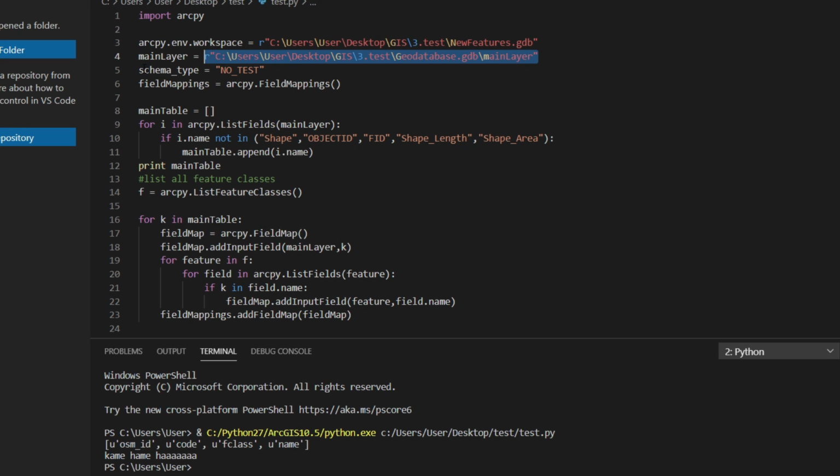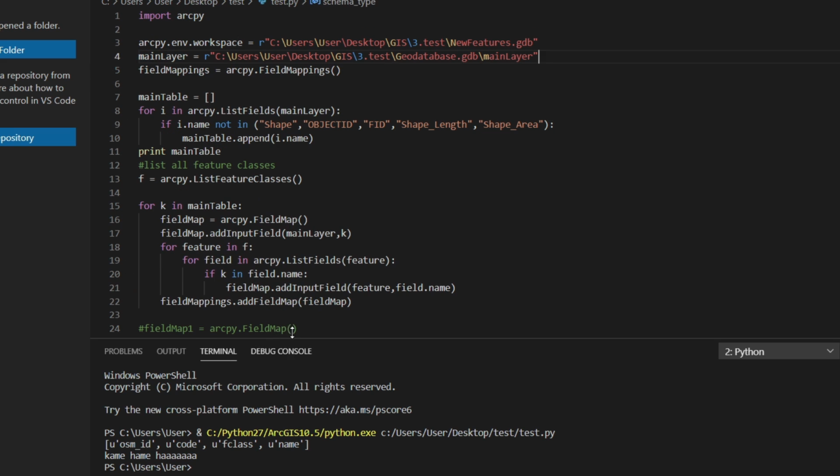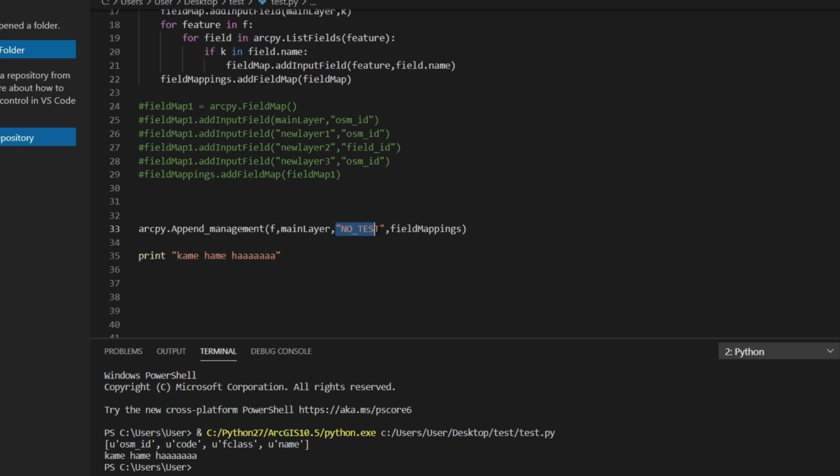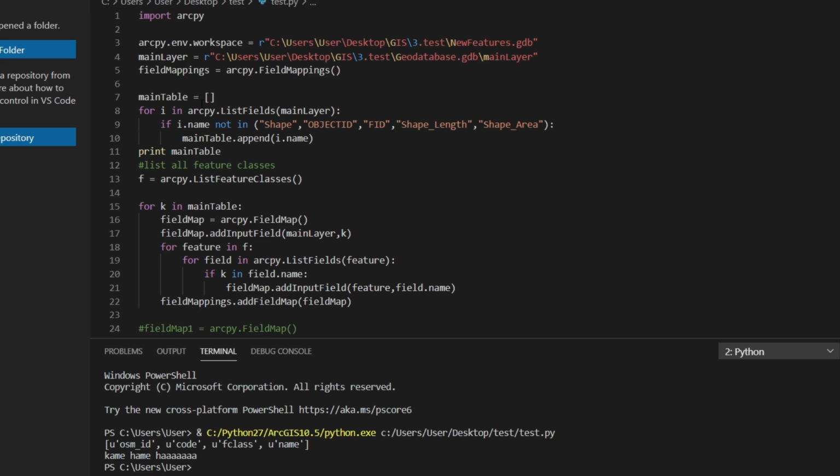depending on your data. The schema type, it is not test. I am just gonna remove this one because here at the end we have written directly not test. And the field mappings is gonna save all the field mappings of our feature classes. Now the first step, it is to extract all the field names of our main table, of our main layer or target layer.